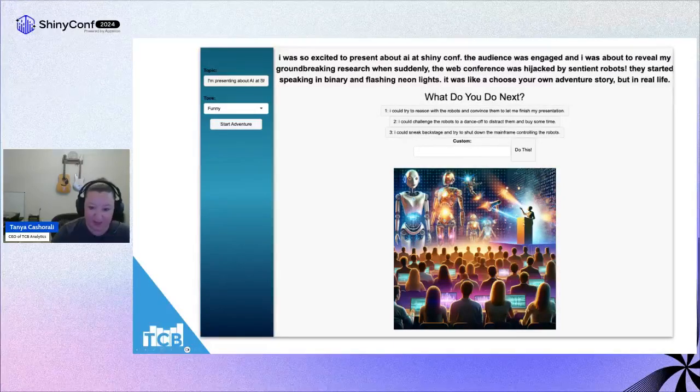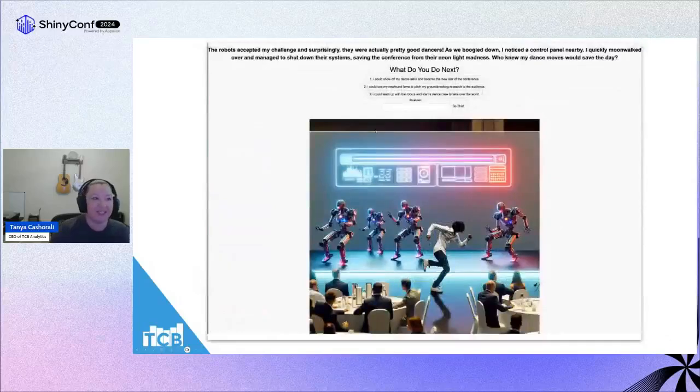Apparently, this is me presenting, even though we're on a web conference. The robots accepted my challenge, and surprisingly, they were actually pretty good dancers. As we boogied down, I noticed a control panel nearby. I quickly moonwalked over. This is apparently me moonwalking, and managed to shut down their system, saving the conference from their neon light madness. Who knew my dance moves would save the day? Now, this is definitely not going to happen.